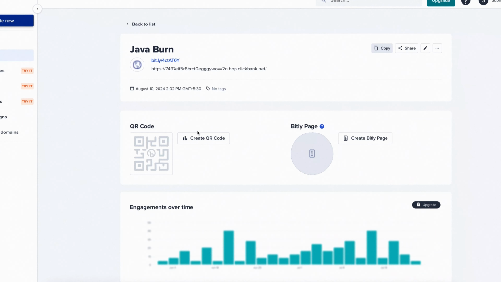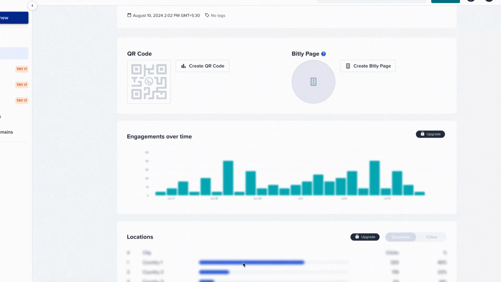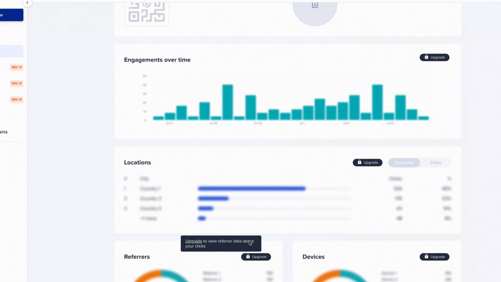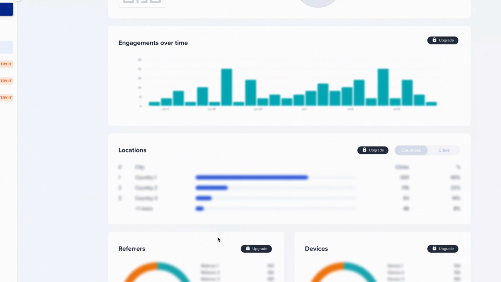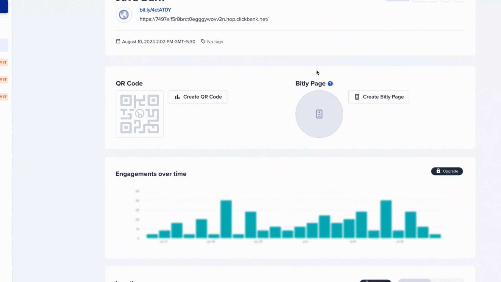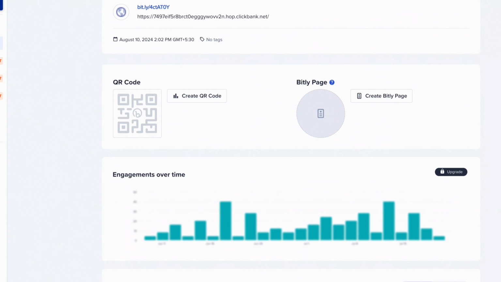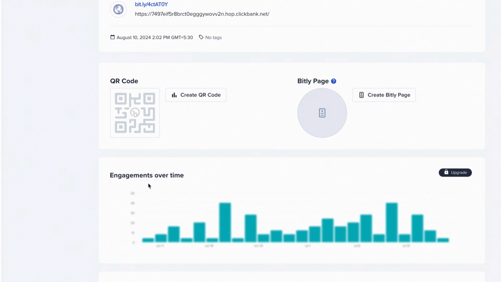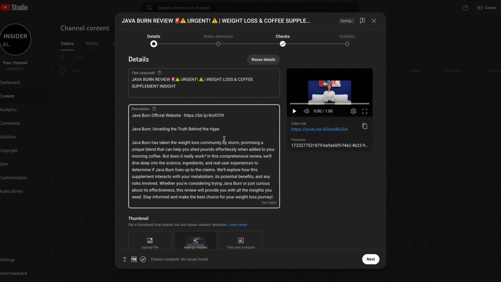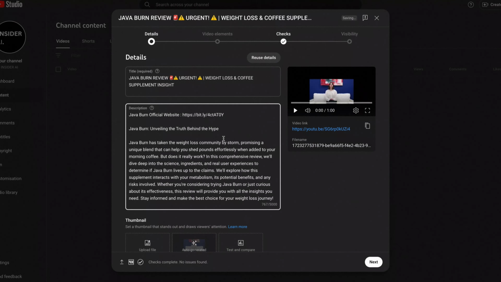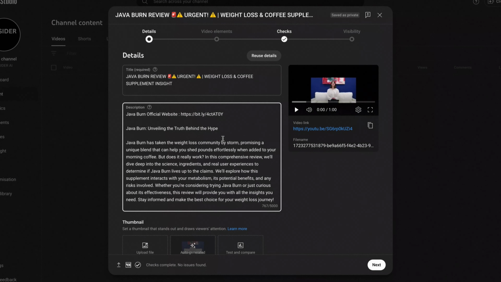And on top of that, this will track how many clicks you get, and most importantly, where those clicks are coming from. Because you don't want to get cheap traffic from third world countries who will never buy anything. If you want to make sales quickly, then you want to make sure you are getting the right traffic from tier 1 countries like USA, Canada, Australia, UK, and New Zealand. So copy this link, come here to YouTube, and right here, Java Burn official website, and paste the link.